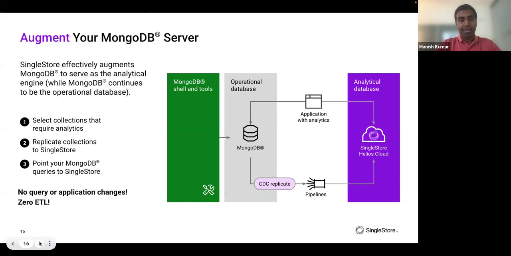What we think Kai provides as a differentiated capability is that we first provide a zero ETL solution, which you see as a CDC replicate here. This helps you move your data from MongoDB to SingleStore with simple SQL commands and no expensive ETL tool or management of the ETL tool involved.